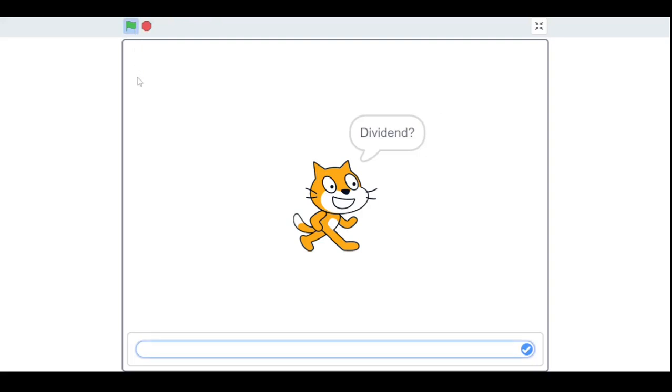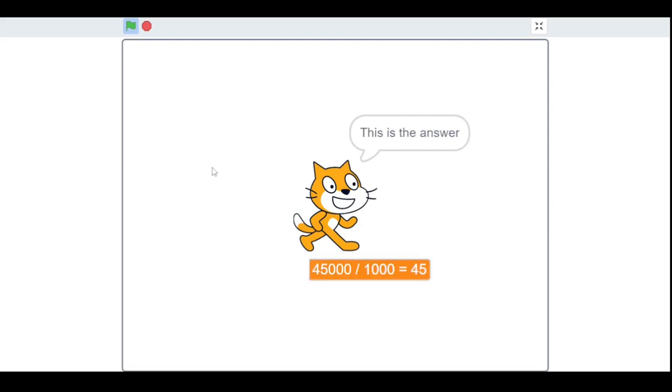As you can see, first it asks the dividend. Let's say we enter 45,000. And the divisor to 1000. And now the answer should be 45. As you can see, it tells me the answer.